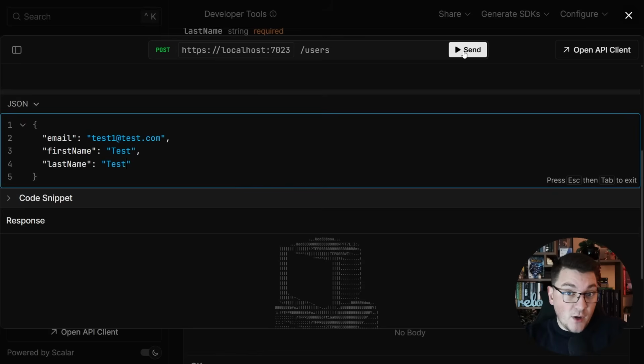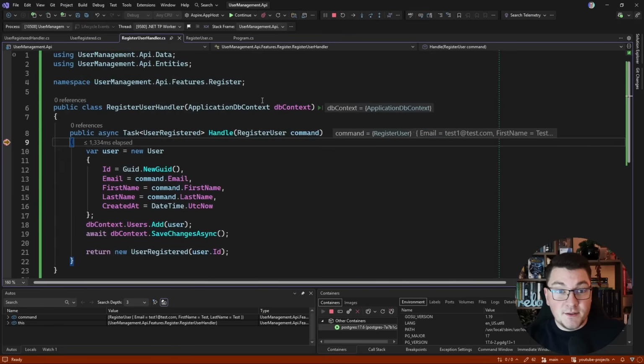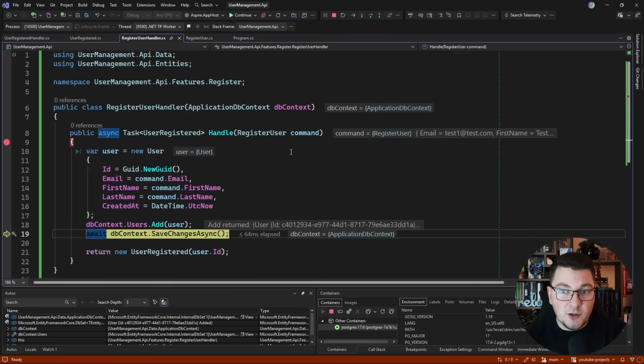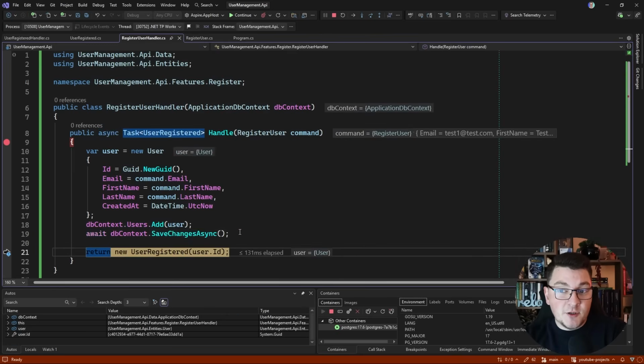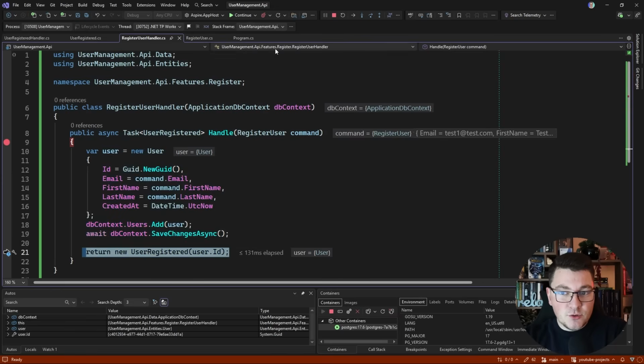And from the Scalar UI, I will go ahead and send my test request. We again hit our breakpoint inside of our minimal API endpoint where I will press continue. The next breakpoint we hit is inside our handle method where we go through the regular flow of creating an entity, adding it to our database context, and then persisting everything after calling save changes. So this completes our normal flow. And now we want to publish this UserRegistered event.